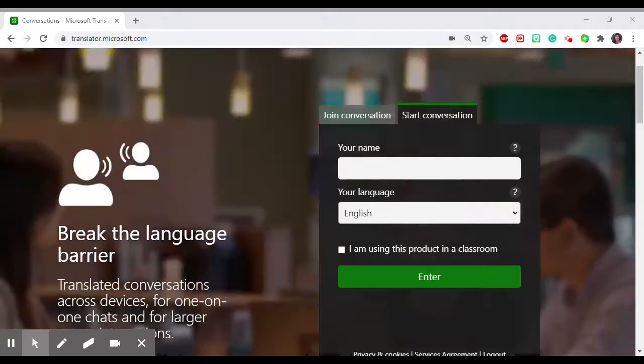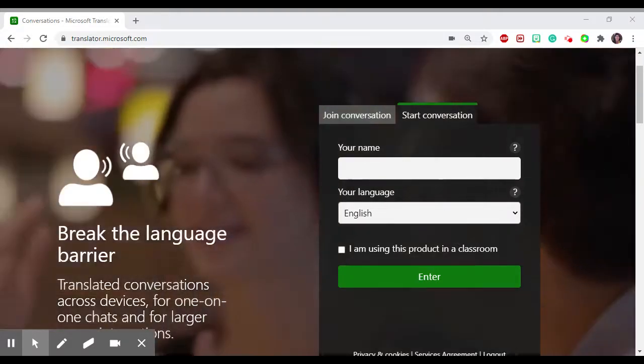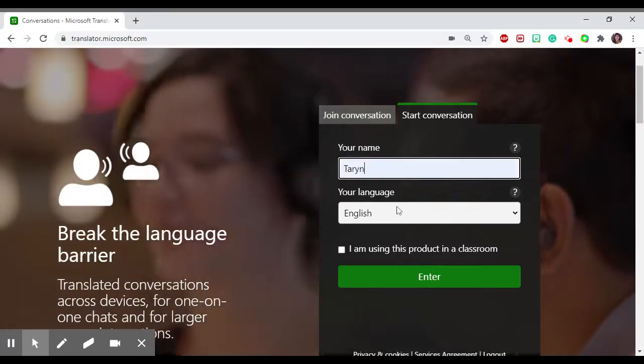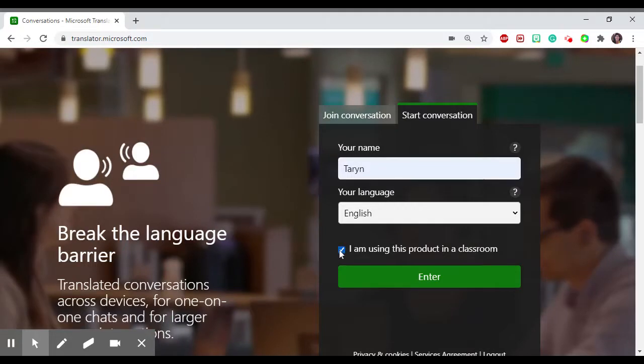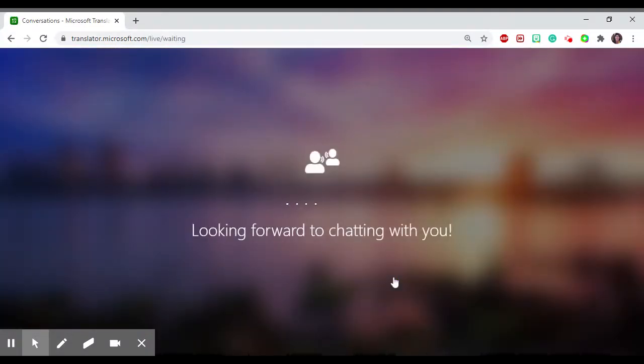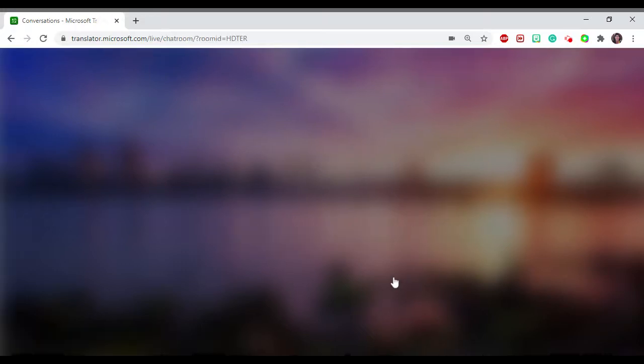So first you're going to go to translator.microsoft.com and you're going to enter your name and choose your language and check off that you're using the product in a classroom. Click enter. And so what that does is this starts a chat window.